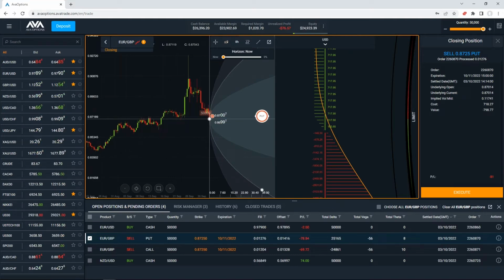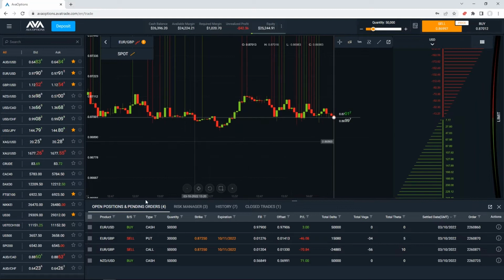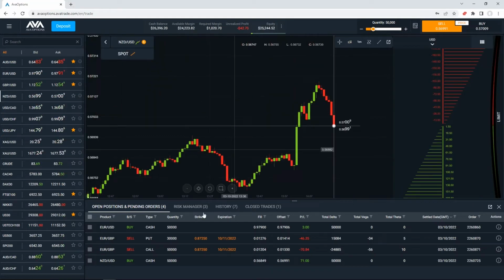If I want to close the position, maybe I want to close part of it. I'm going to close 20,000 of that position. I click execute, it's done, and you see the open position is now dropped to 30,000 instead of 50,000. Okay, so this is how you manage the platform.